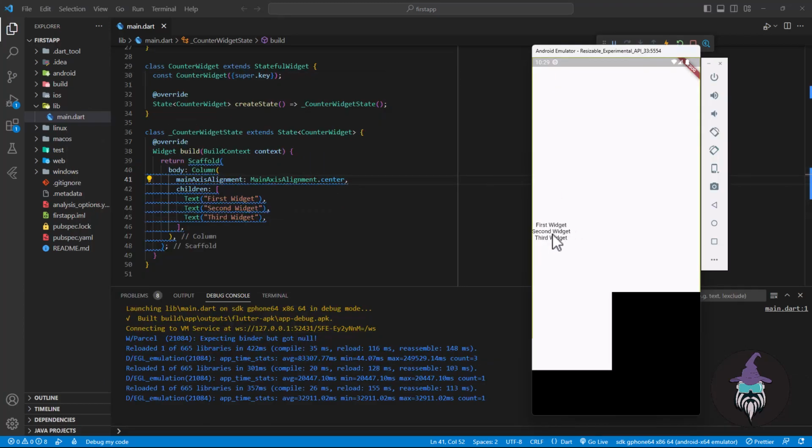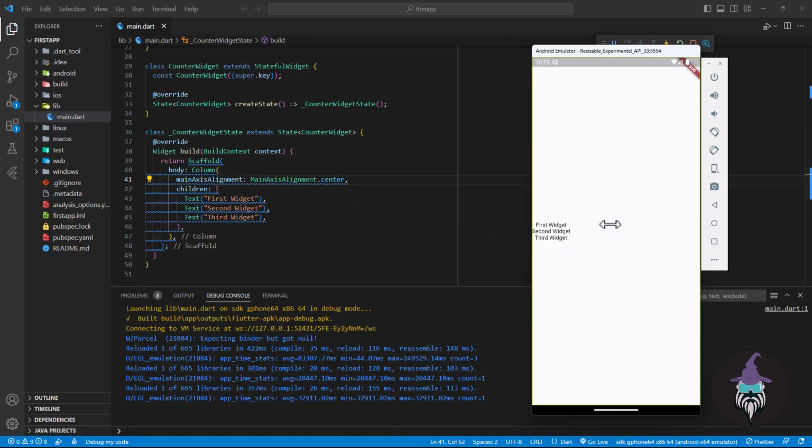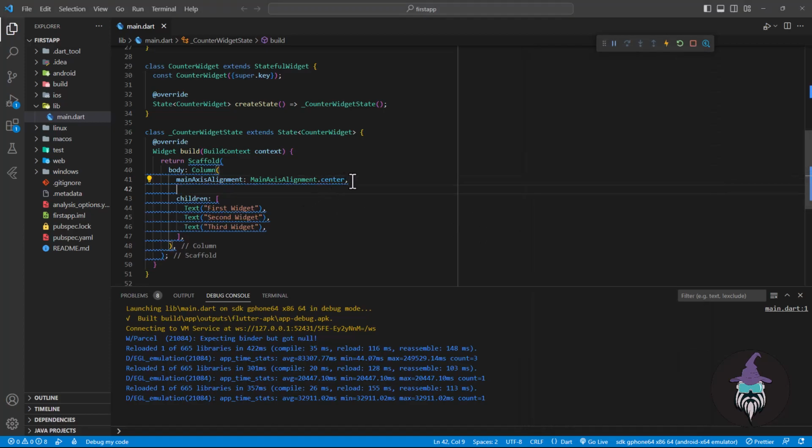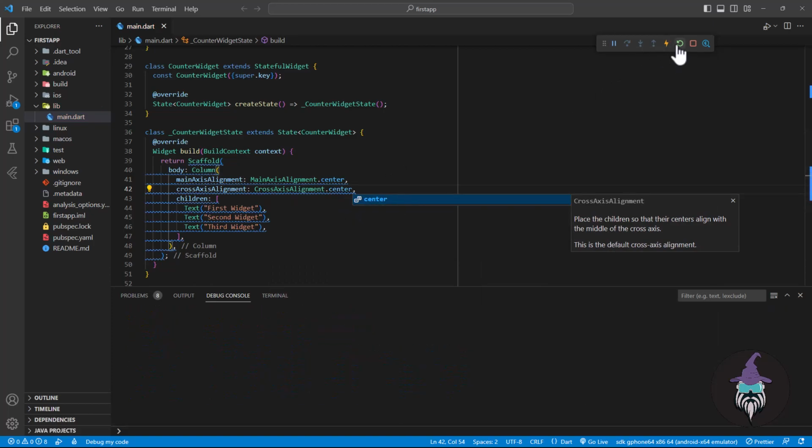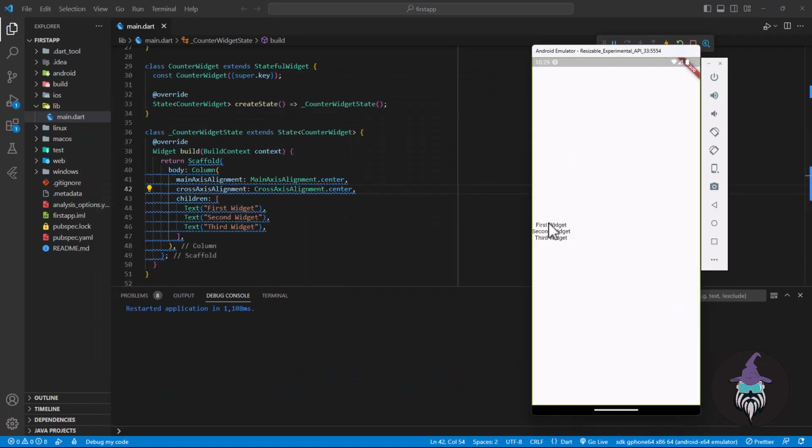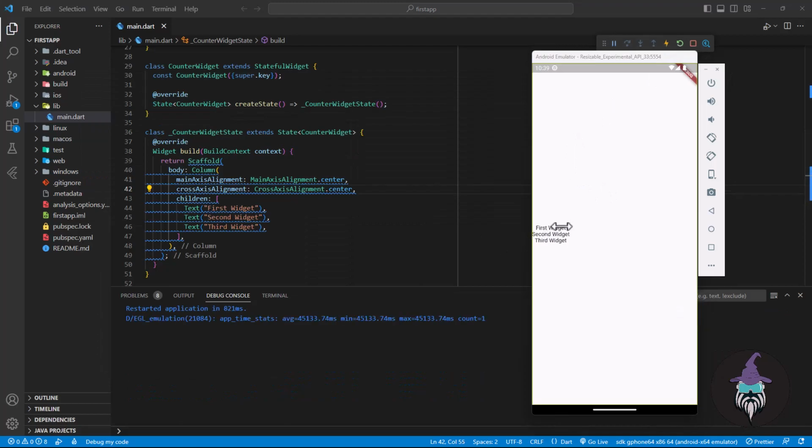So like this. To align the children horizontally center in the screen, we pass in cross-axis alignment dot center. This makes the children horizontally center in the screen. So here you can see the column or the children is in the same position as it was before we set the horizontal alignment. So why is that? Is the code not working?